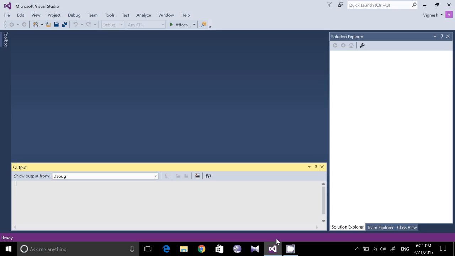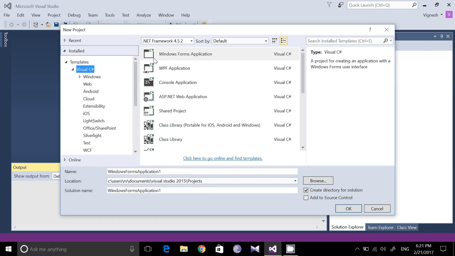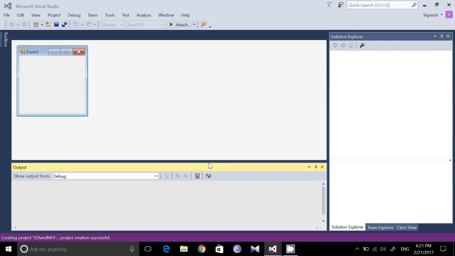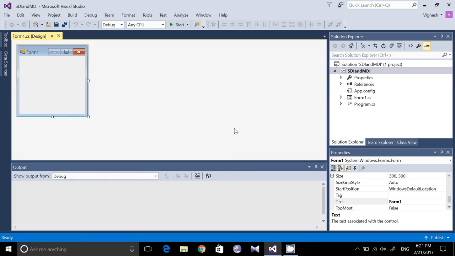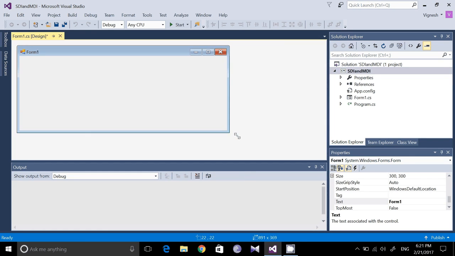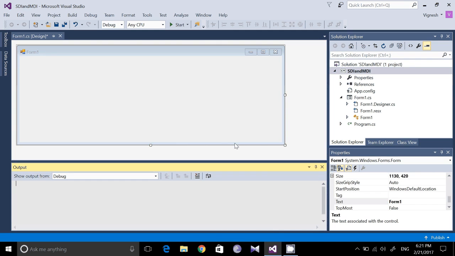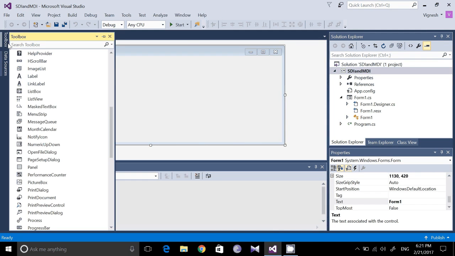So open Visual Studio, and I've opened it already. So go to new project. In Visual C Sharp, select Windows Form Applications. Give the application some name like SDI and MDI. Okay, give OK. Now the form is created. Now what you need to do is add a menu strip to this form so that you can perform that SDI and MDI.